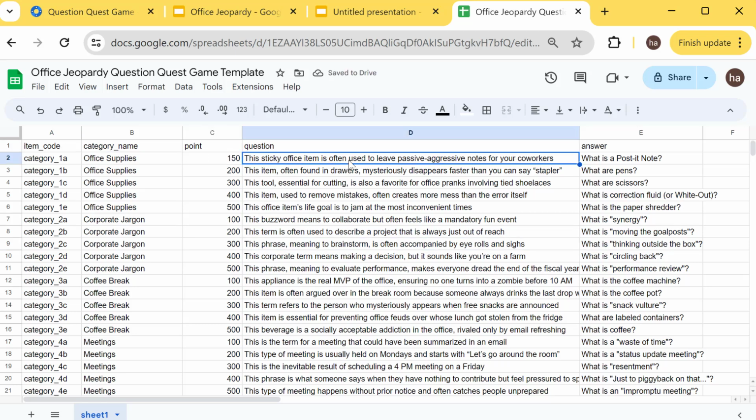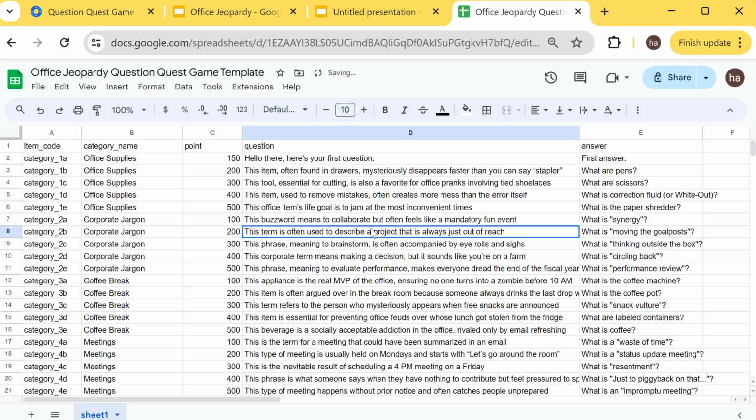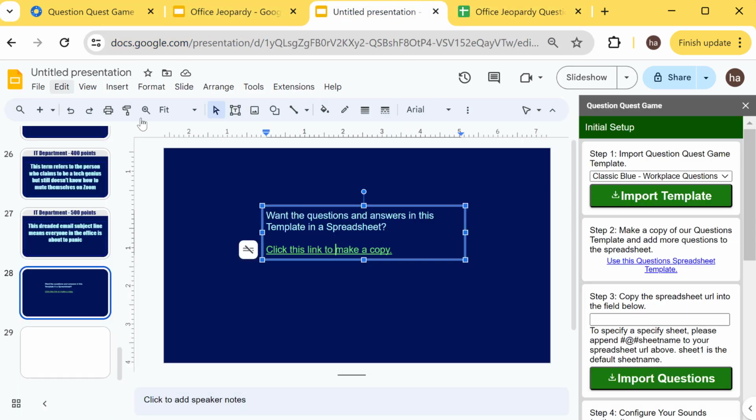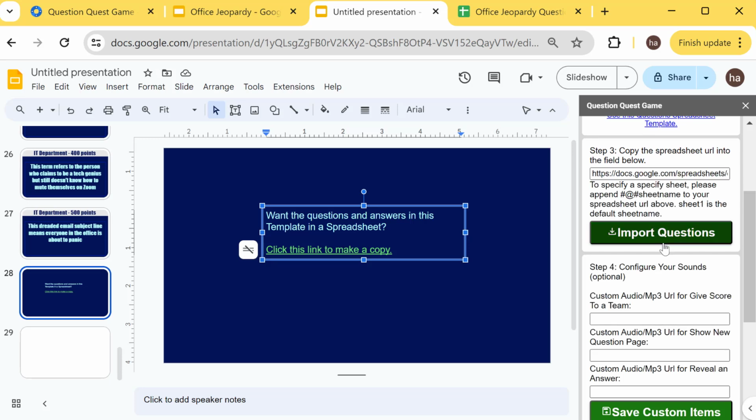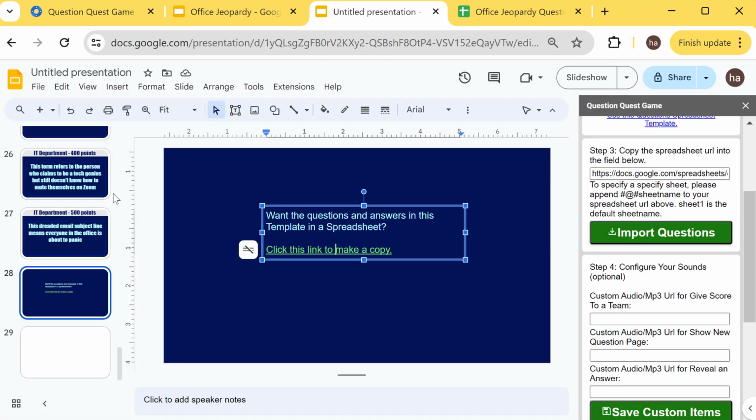And then let's say I'm going to change this question to, hello there, here's your first question, or something like that. And then the first answer. Once you're done changing all of this, you just copy this URL here, go into your slides, and put the URL here on step 3. And then do an import. It's going to import all those questions, and then it's done.